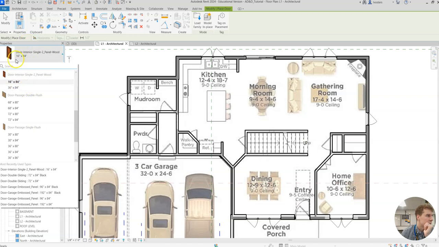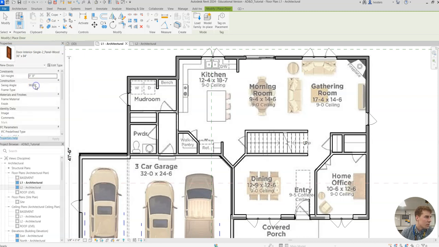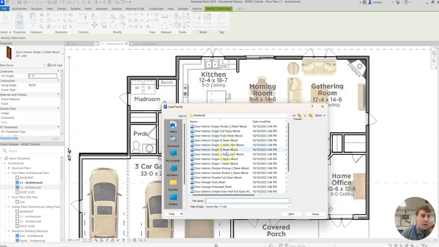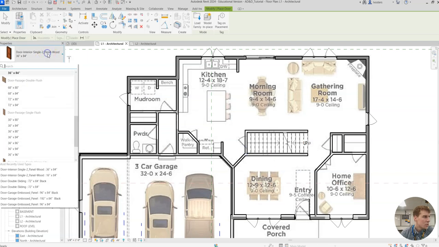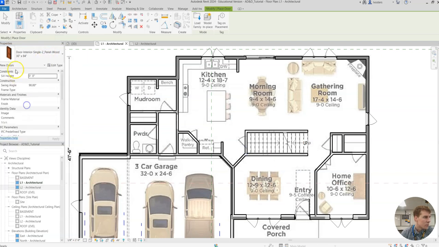So from here, we can see right away, these doors are like a cherry finish, so we'll have to modify that. So let's start with our 30. I didn't want 36 by 84. I wanted 30 by 84, so I kind of goofed there. So let's go back, single 2-panel wood, open, and then look for 30 by 84. Okay, there we go. So then 30 by 84 we'll do first.